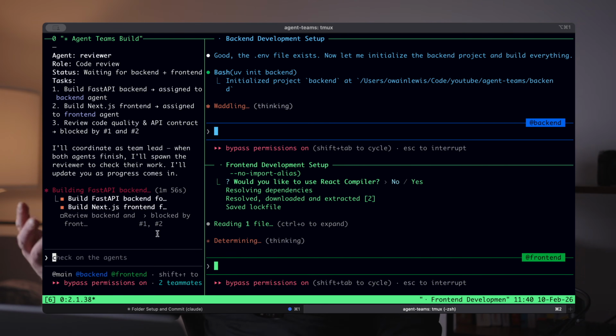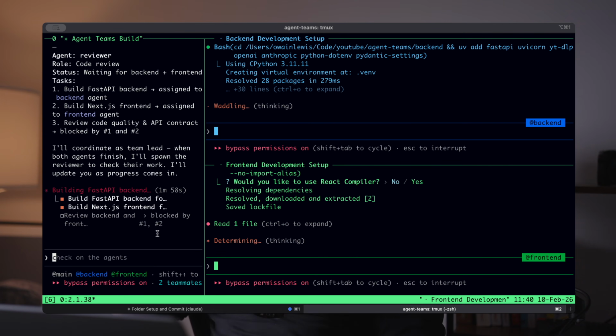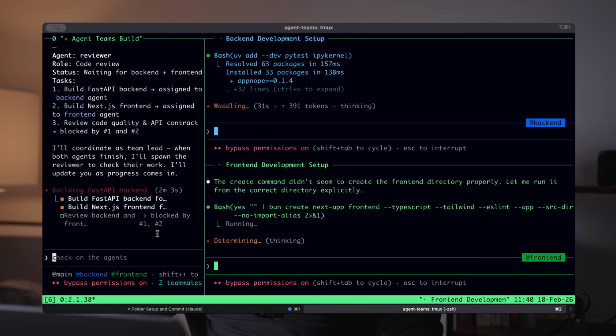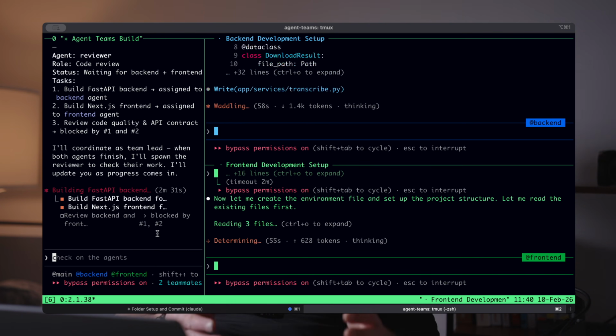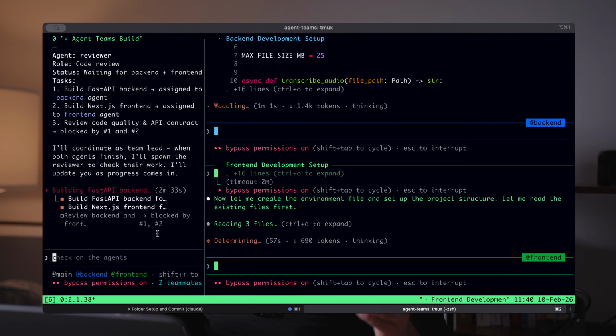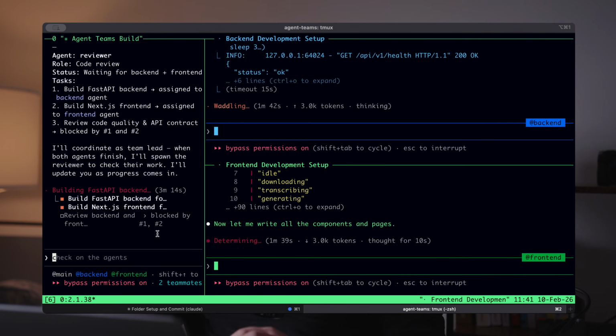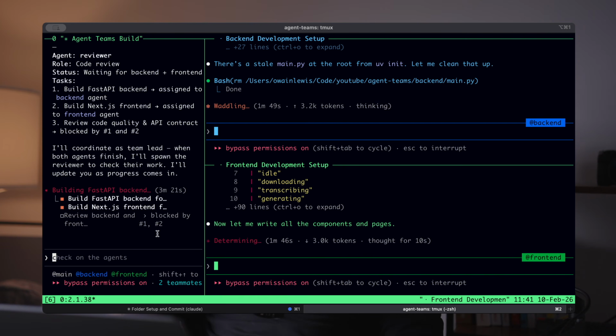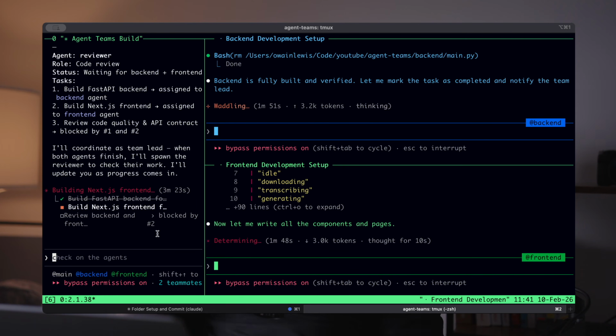Each of these agents is now working independently on their own task list. Then they're both blocked waiting for the code reviewer, who's going to review the code once these two agents are finished with their work. So you can now see the agent team. We have the backend engineer working on the Python application, and the front-end engineer working on the Next.js UI. What's cool here is you can see that the backend agent is spinning up a server. It's working completely independently on its tasks, and the same thing with the front-end agent. They're working completely separately right now.